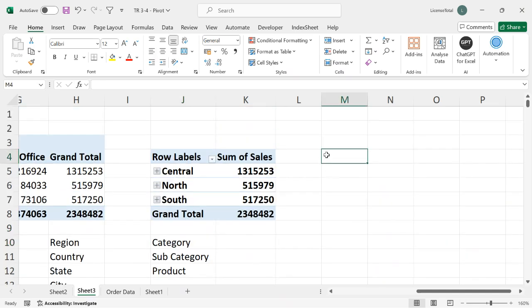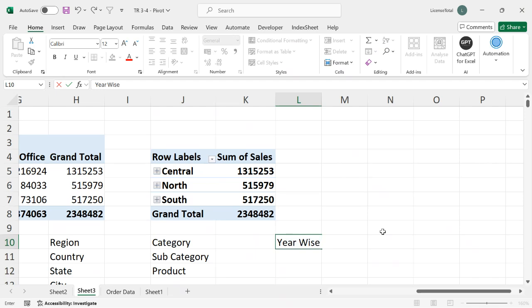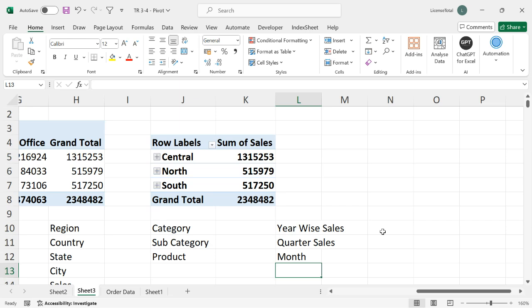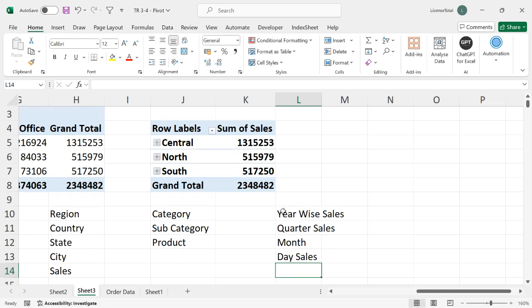Now, another important drill down is on the date table, on the date values. For example, you wanted to see year-wise sales. Under the year-wise sales, you also wanted to see the month-wise sales. And then, under the year-wise, you wanted to see the quarter sales, then the month sales, and then the day sale. This is another example of drill down.